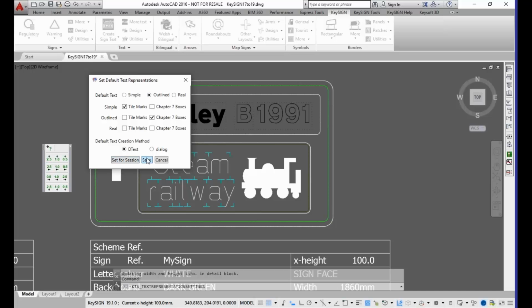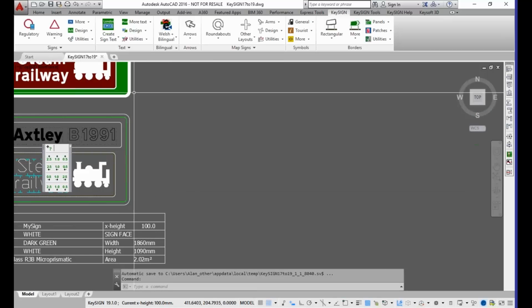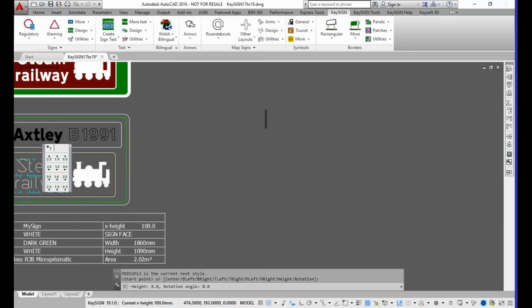And if I can save that for tomorrow, I'll just set it for today's drawing though, so I'll set the session. And that should mean now, if I go to the medium text button, and I was to type in a route number now, a vertical line 1, 2, 3.